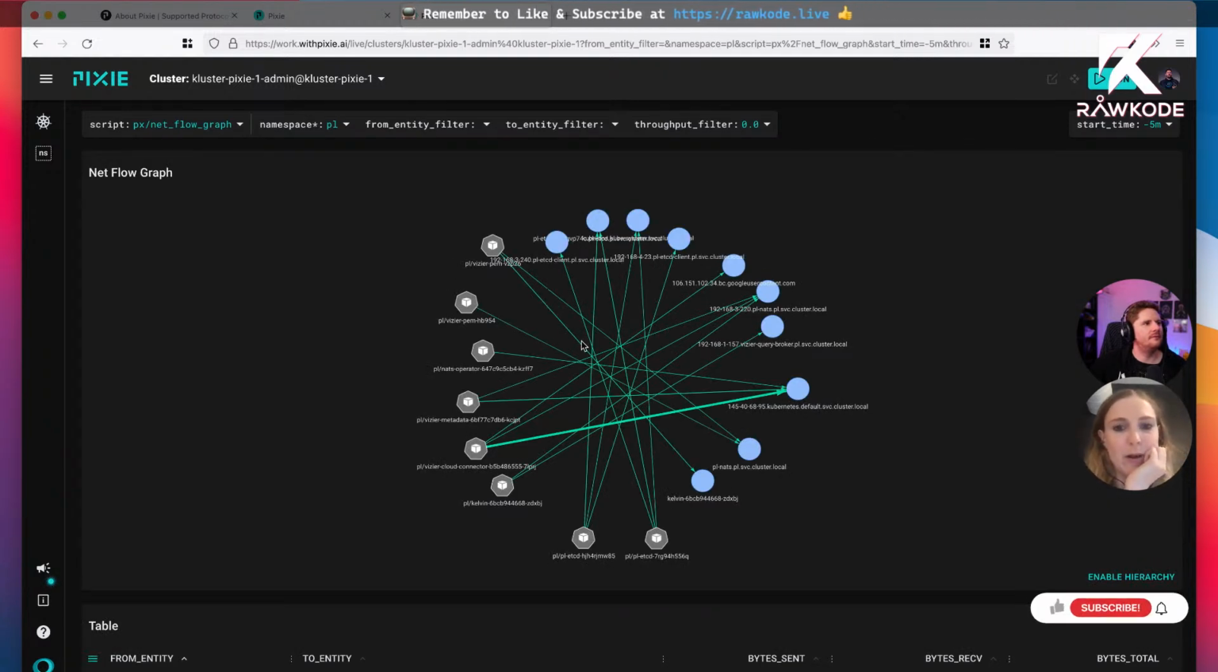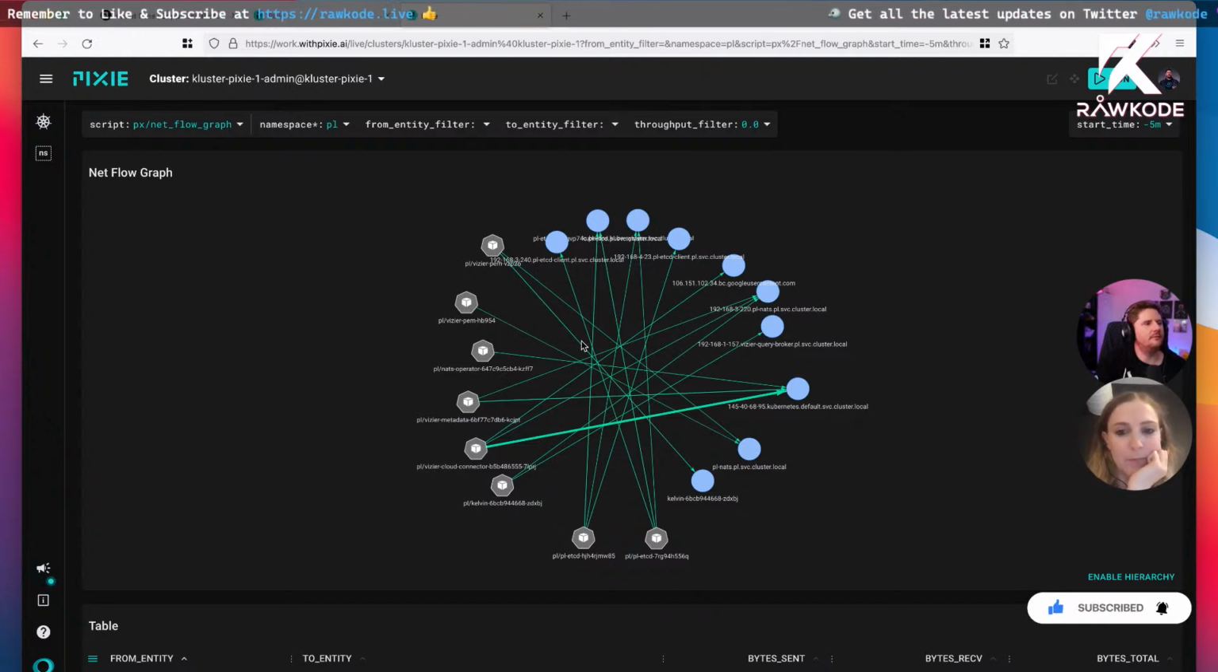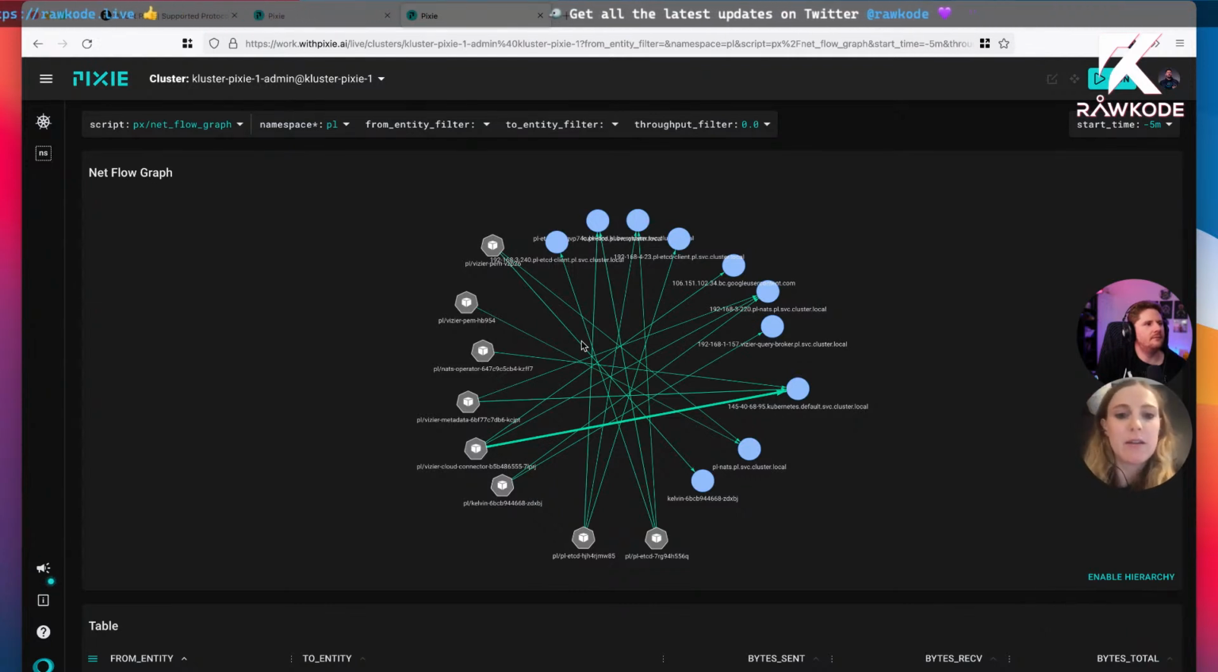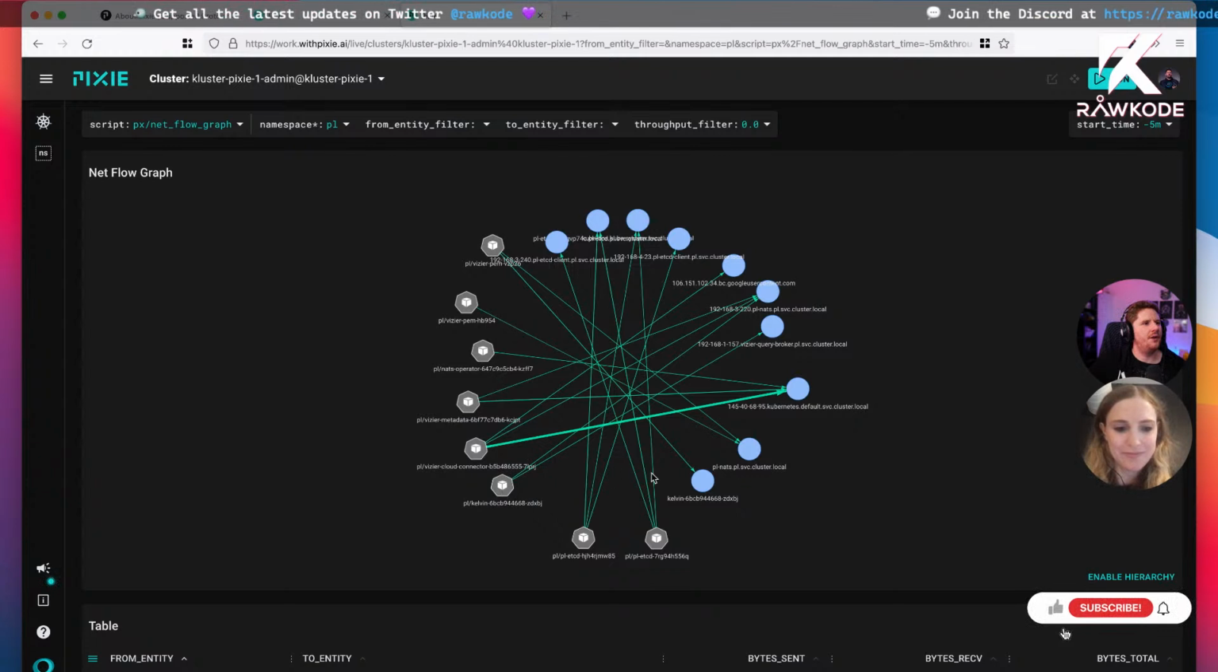So it's a little bit overwhelming, but what we're seeing is a map of the network traffic that we have in this namespace. And we try to resolve as best we can the places that your different pods are talking to. Okay, so we can actually see which of the Pixie pods are communicating with one another through all these lines.